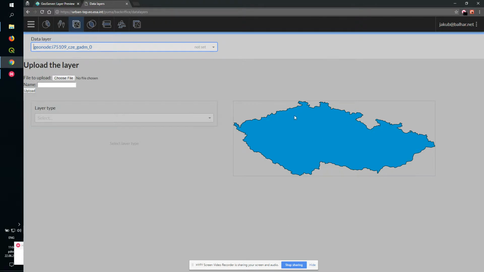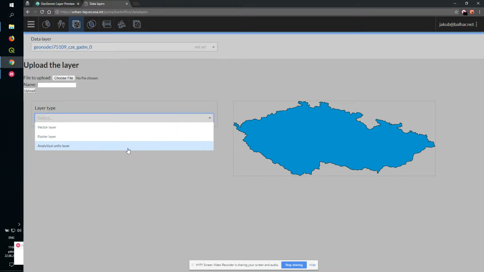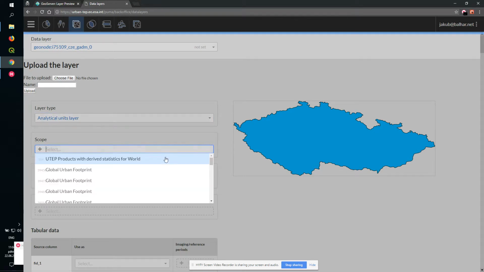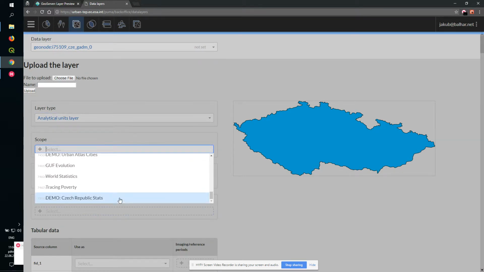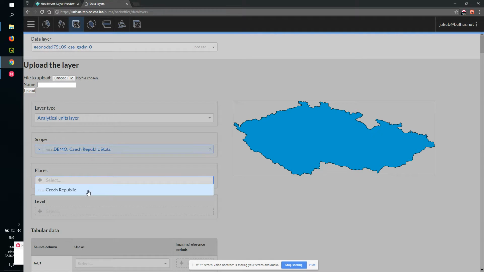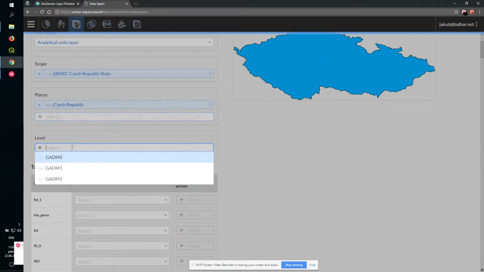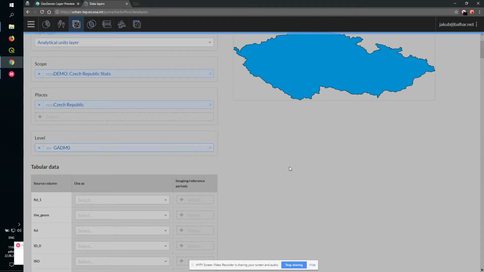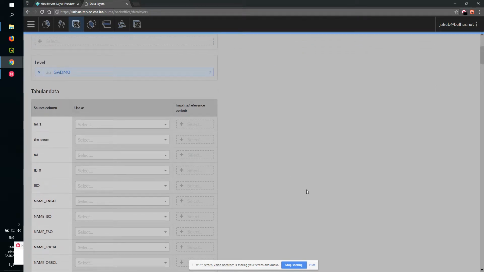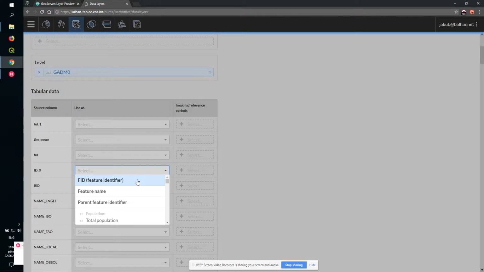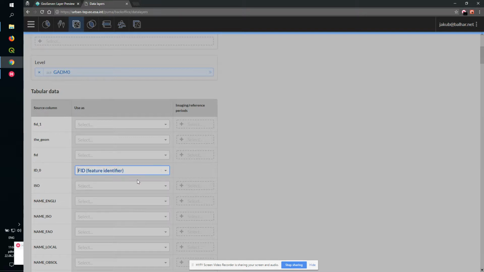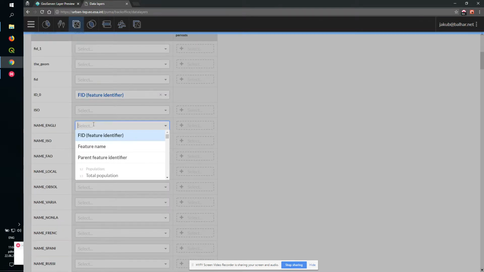We can see the preview of how it looks like, and we want to show it as an analytical units layer, which is in the scope Czech Republic stats, for place Czech Republic, and for GADM 0 level. Now it's important to correctly select feature ID. In order for the hierarchies to work correctly, the feature identifier of a higher level must be contained in the lower level in the parent ID. So here it's ID as a feature identifier and name English as a feature name.